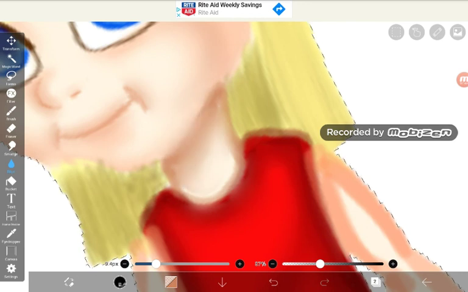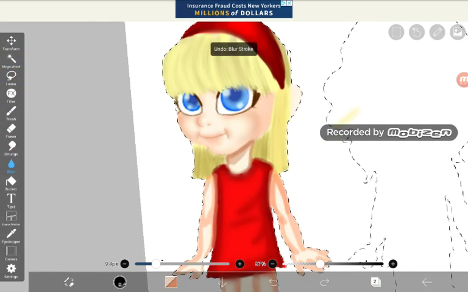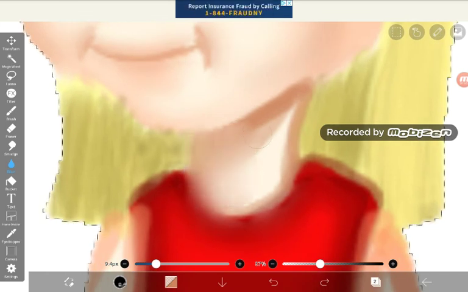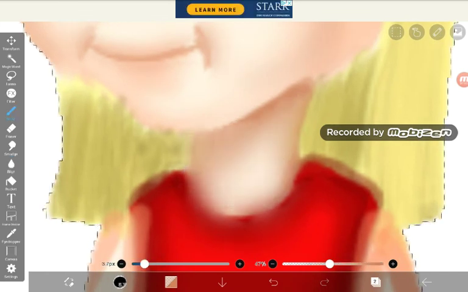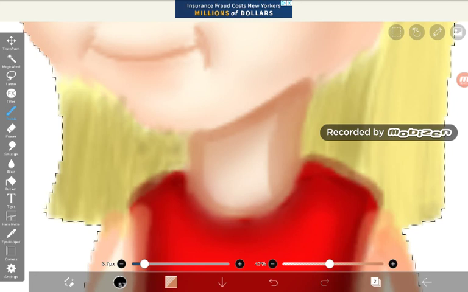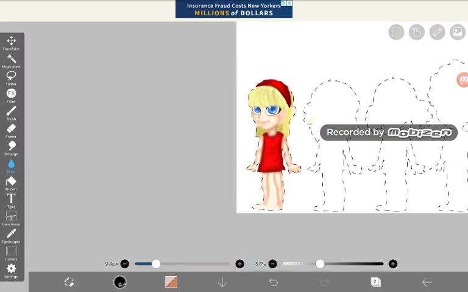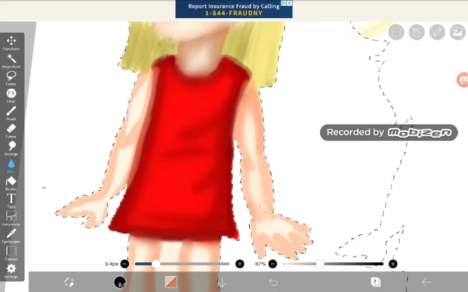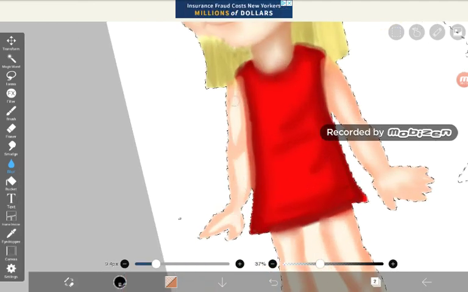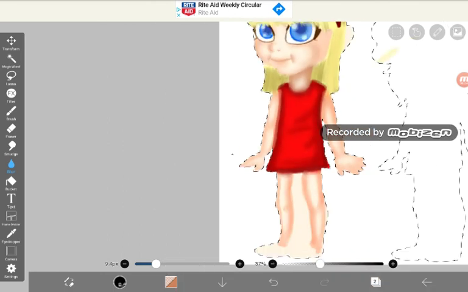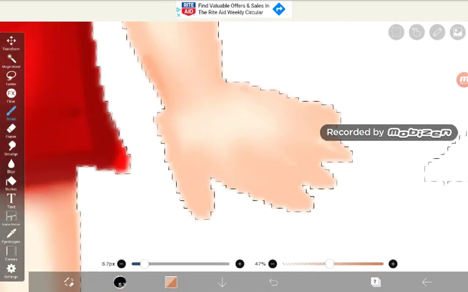There we go. Let's now shade that in. Why is it so hard to shade in now? There we go. Shade in the arms now. About to do that. Now I'm going to do the fingers in a darker shade.